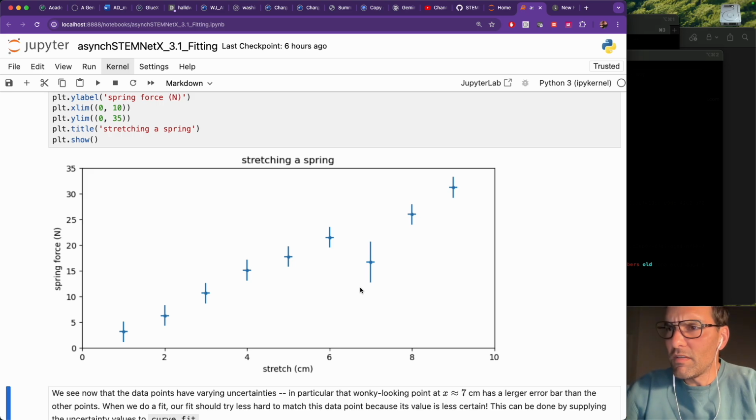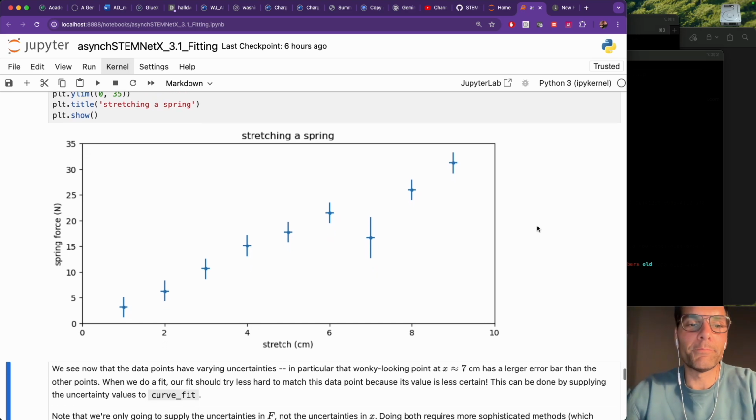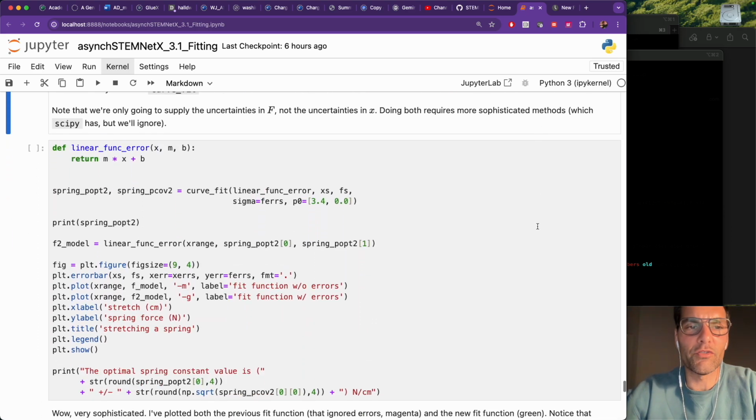So maybe it was measured with a different device. Maybe there's some reason that there's more uncertainty or less precision associated with this data point. What that means for our fit is that since we are less certain about this data point, it should affect our fit less. When curve fit runs, it should try less hard to actually reach this point than it does all of these other points that have smaller uncertainties. And curve fit is sophisticated enough to figure that out. So I'll just show you the syntax for doing that now.